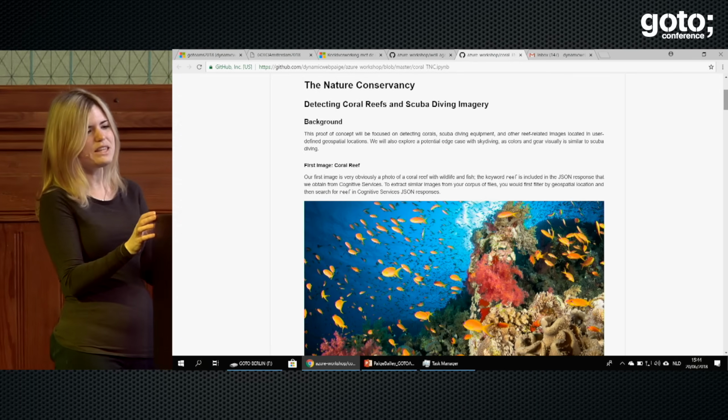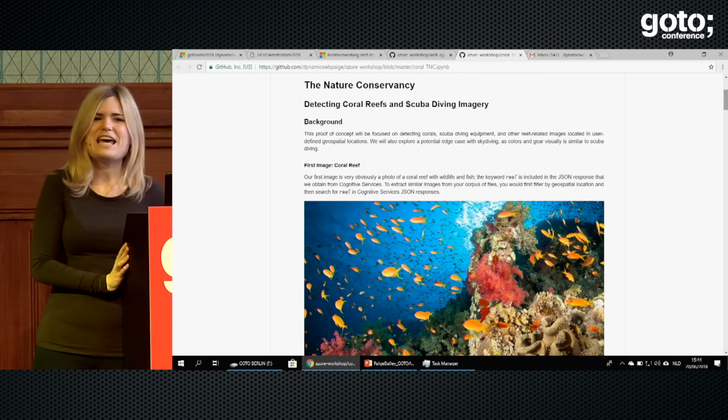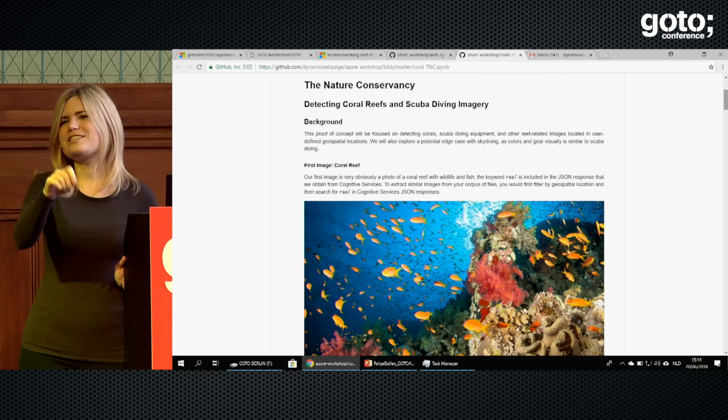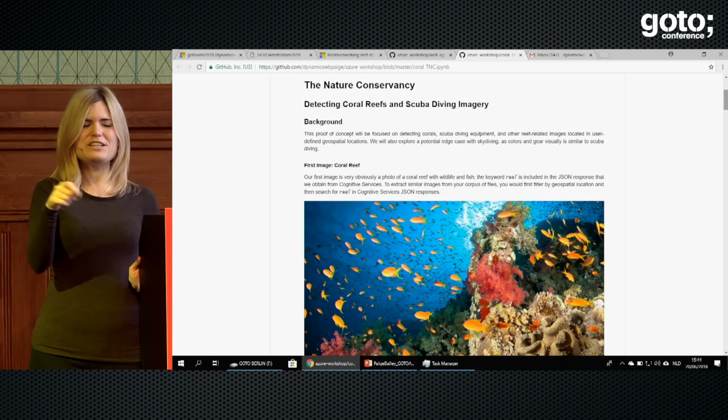And it's also really, really unfair to ask a grad student to go and hand tag, oh, this is a fish, this is a coral, this is definitely reef related.